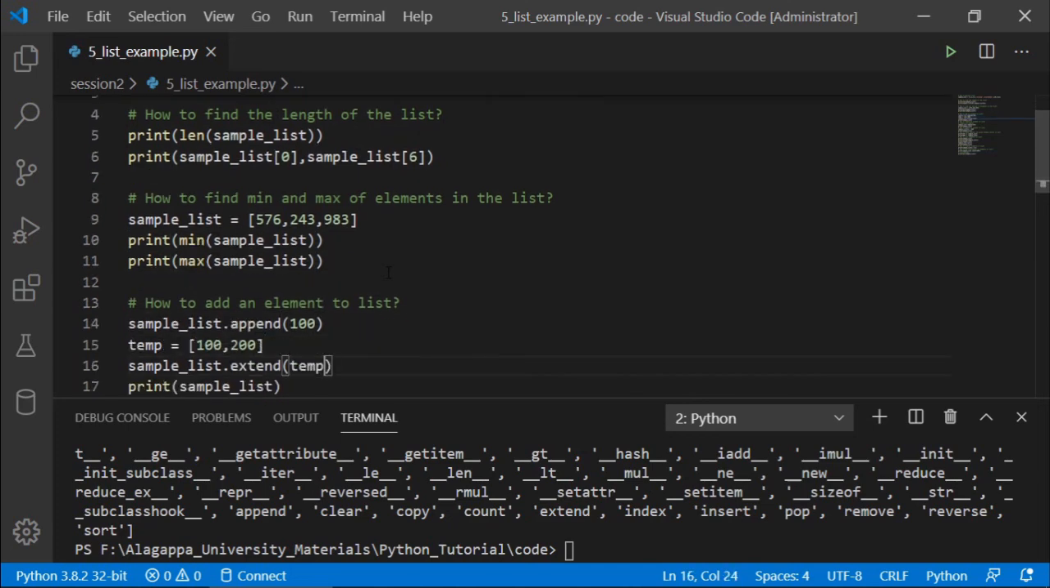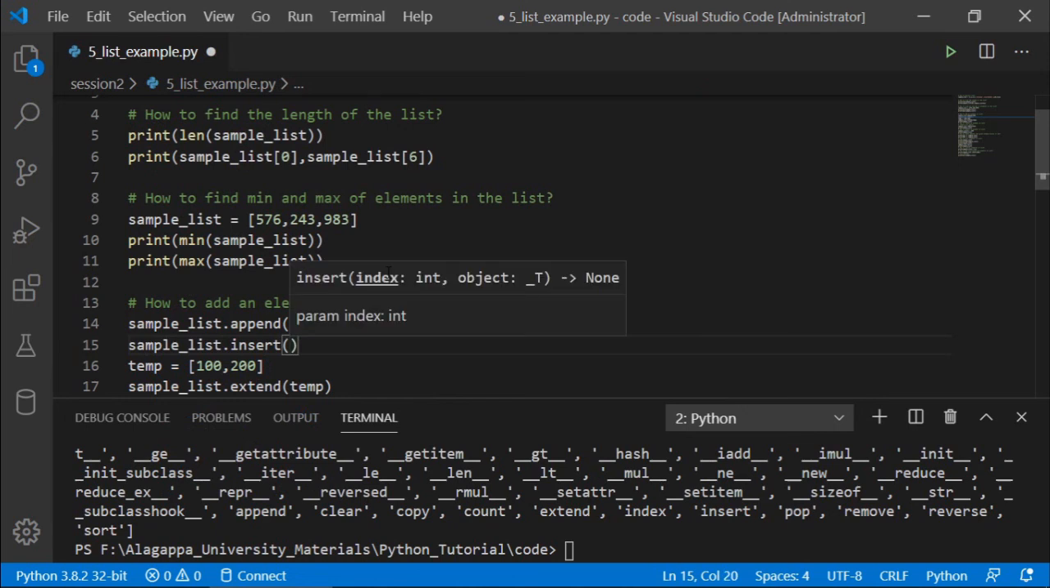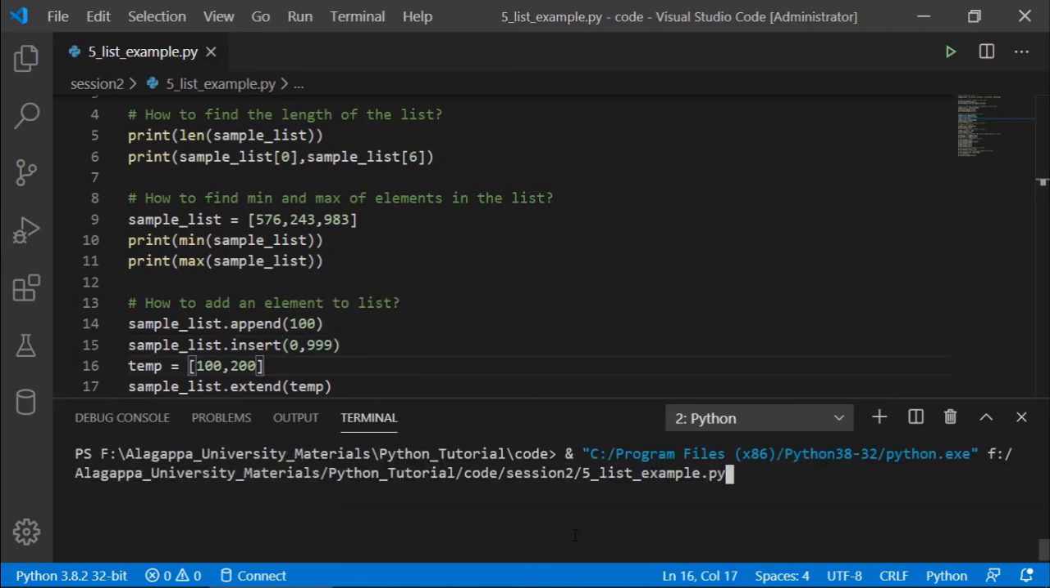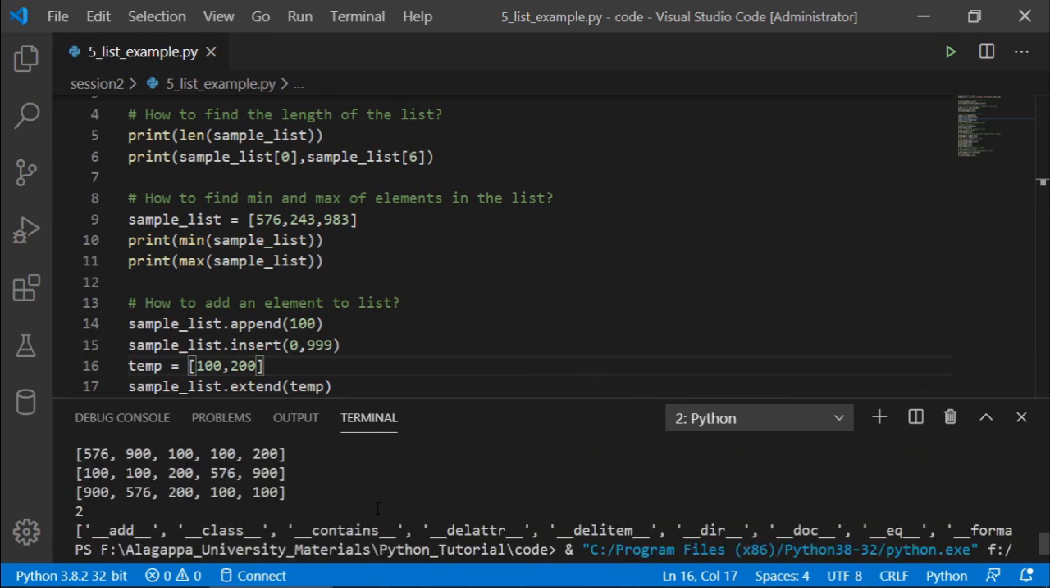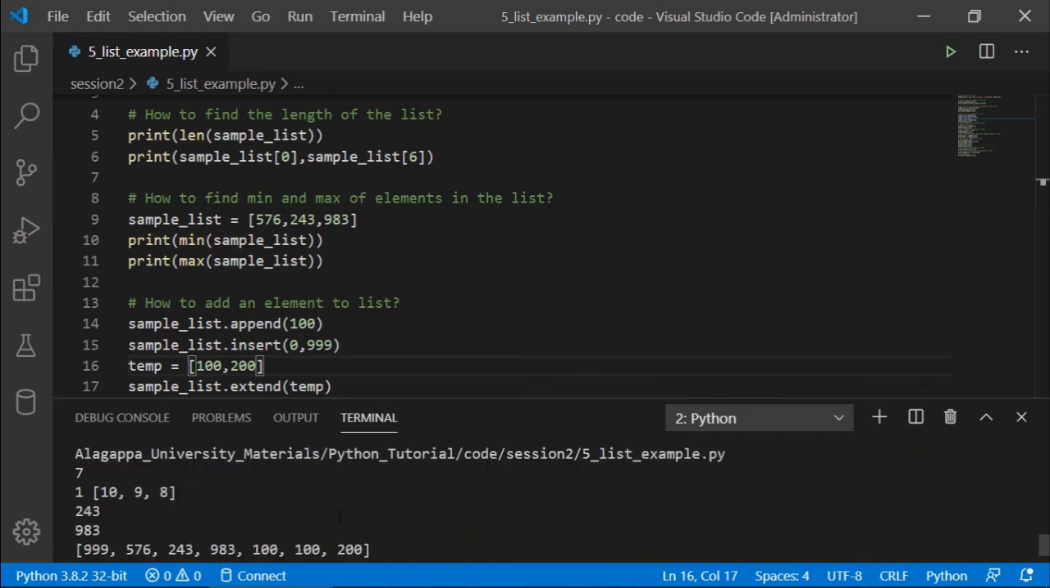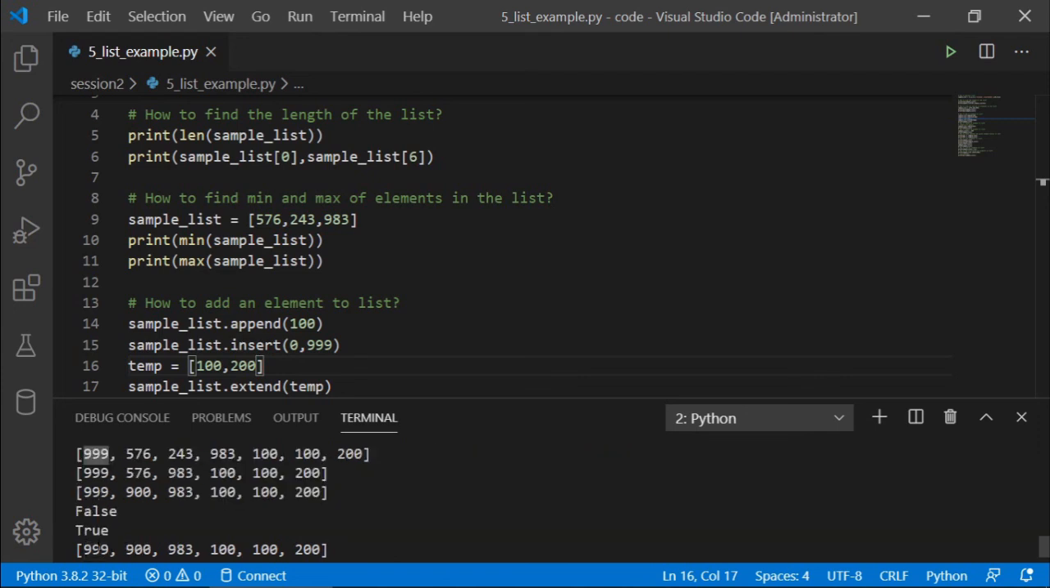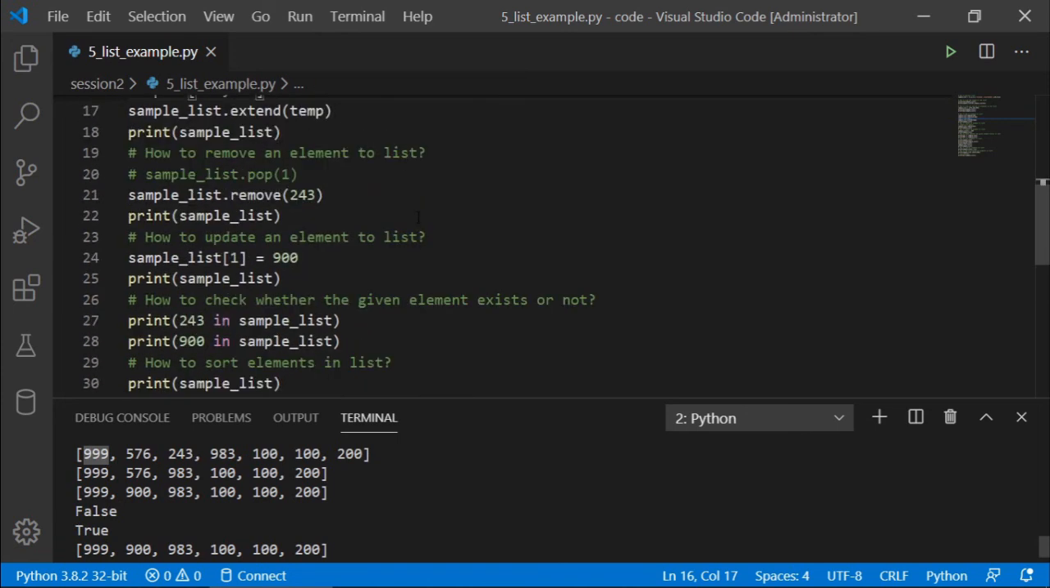You can try this with sample list dot insert. You need to pass the index. I'm going to insert at the first position, and then the value. I'm going for 999. Okay, there is a lot of output. You can see 999 I have inserted at the starting place of the list. So this is how we insert and do all the operations in a list. We'll proceed with another data type.